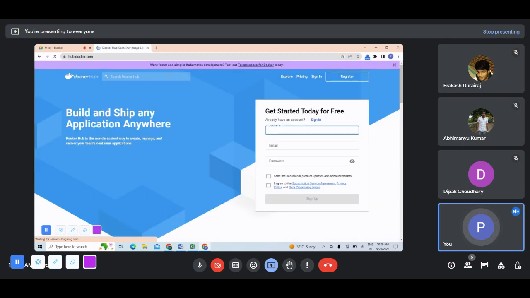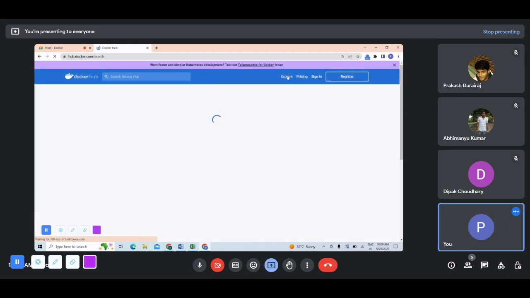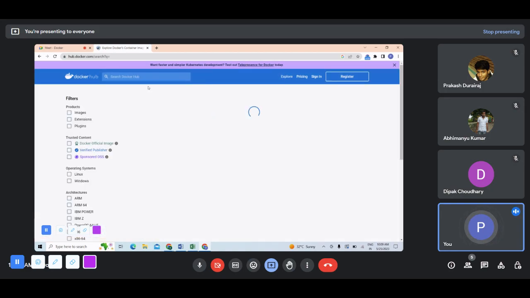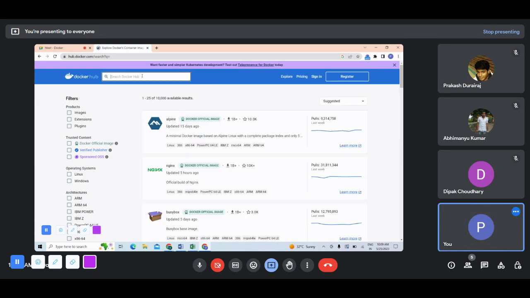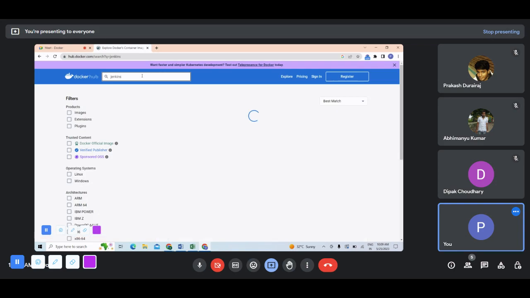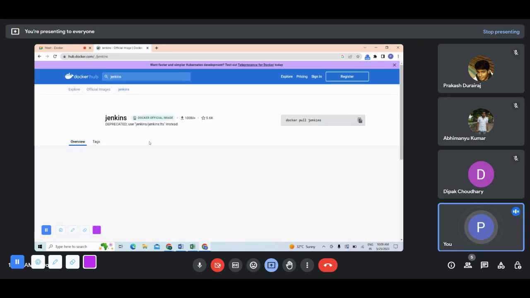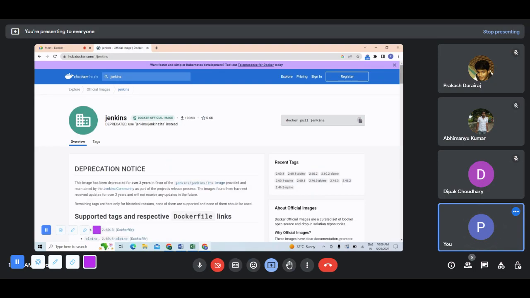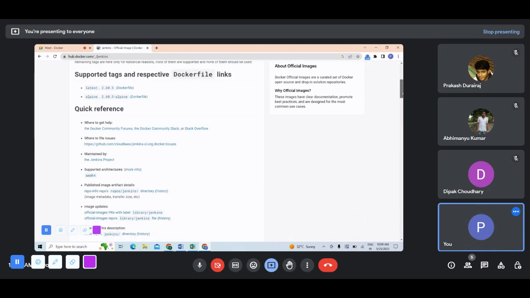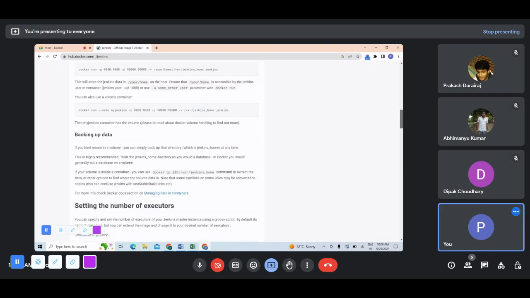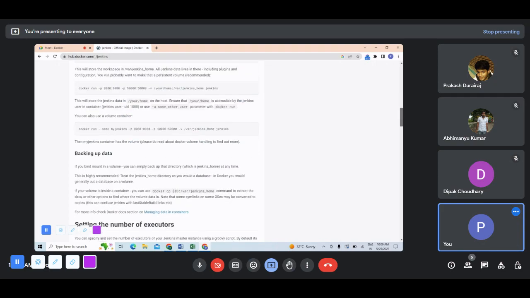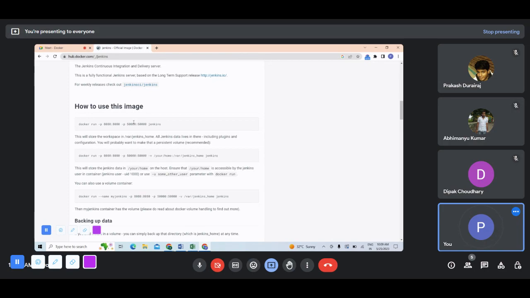As I go here, right, we were talking about Jenkins here. Let me explore here. I was talking about Jenkins that day, right? This is Jenkins here. Can you see here? Port mapping from host to container. See how we are running.